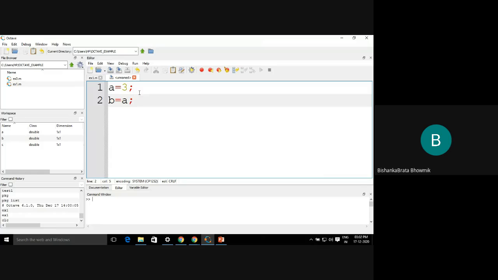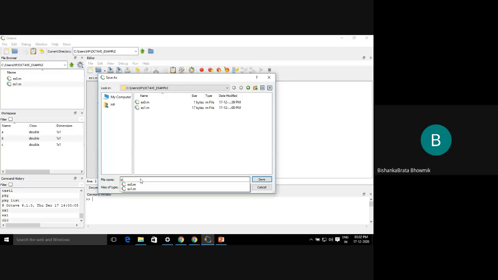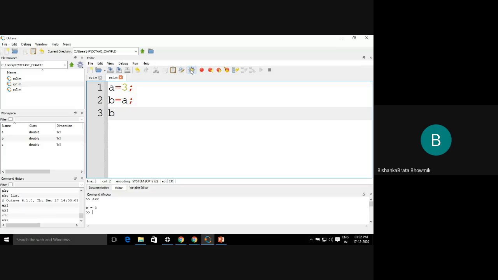So these values will not come to my command window. And then again, I'm pressing enter and writing B. Now, if I run the code, it will run from top to bottom. So A will be equal to 3, and next B will be equal to A, which is 3. So the value of B will be 3, and then in the third line, B will be displayed. That means the command window will show that output. Okay. Now again, I have to save this code. I'm writing EX2, save, and then I'm running this, and we'll find that B is equal to 3.